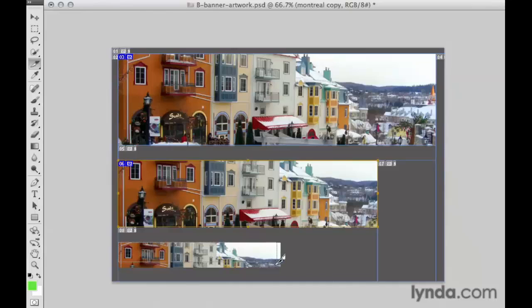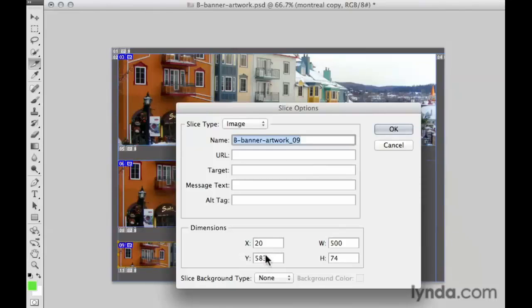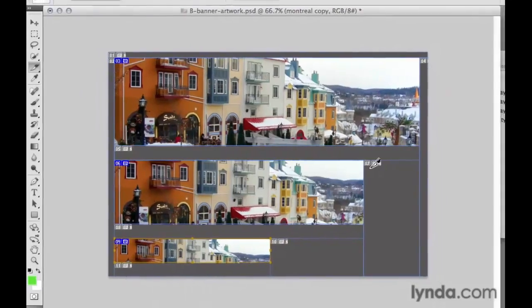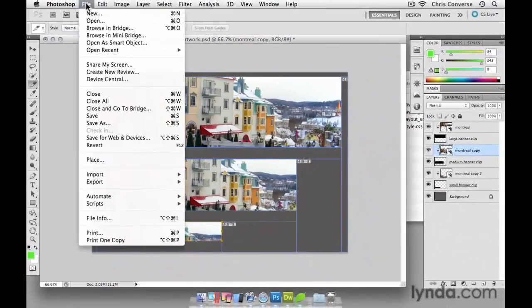Let's come down and draw one final slice for the small banner. Double click. We'll call this banner small, and this should be set to 500 by 75. This kind of stuck to 74, so I can just type in 75 and click OK here. Now that we've got our slices drawn, let's come up to the File menu and choose Save for Web and Devices. If you're using Photoshop CS6, this menu will simply say Save for Web.